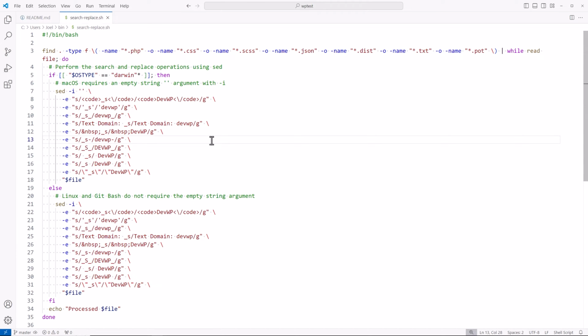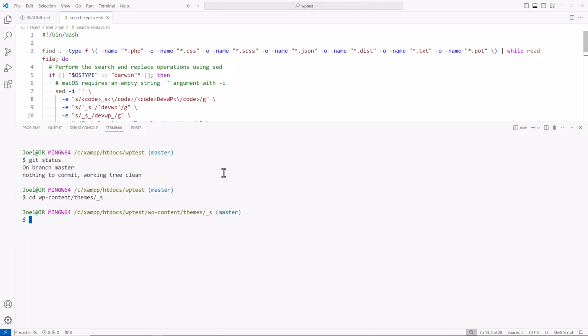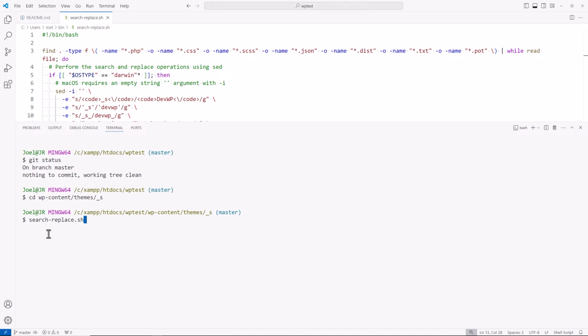All right, so now let me open up my terminal. I'm going to first check the Git status. You see right now we're on a clean working tree. I'm going to go into the wp-content folder, themes folder, then underscores. All right, so for here, if you are on macOS, you'll probably need to use this command over here to make it executable. That's for that file. All right, so from here, I'll type out the command search replace.sh.